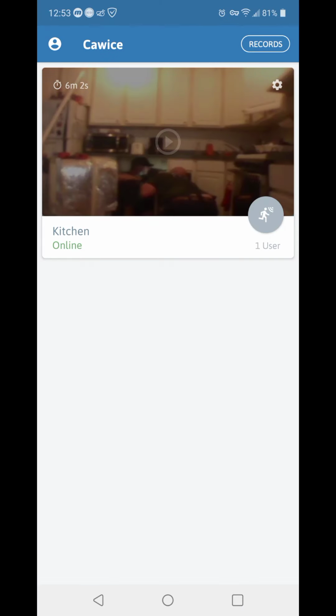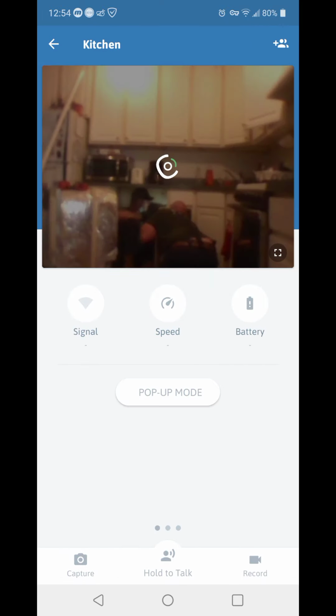So essentially, what you do is you put the app on an older phone or tablet, maybe one that you had before that you just don't use anymore, and then you can set it up in a certain spot. And now you can see I have my kitchen as online. So now while I'm in the other room, let me hit play here. Should be able to see.